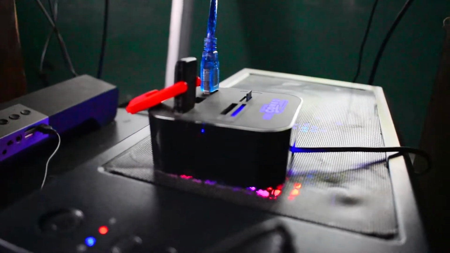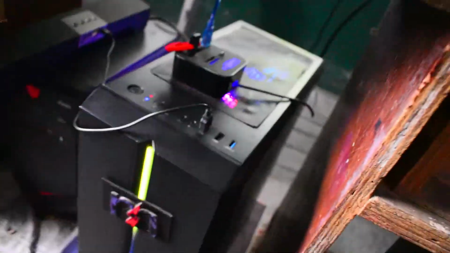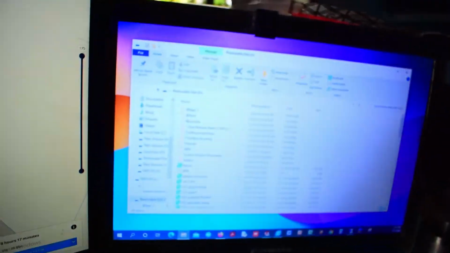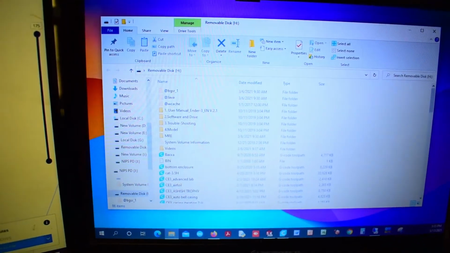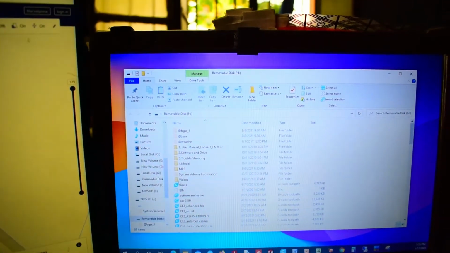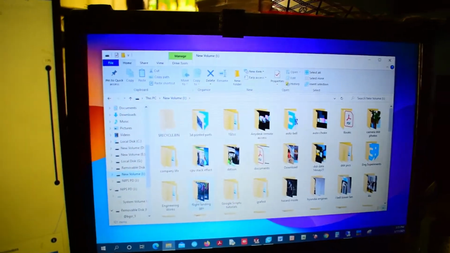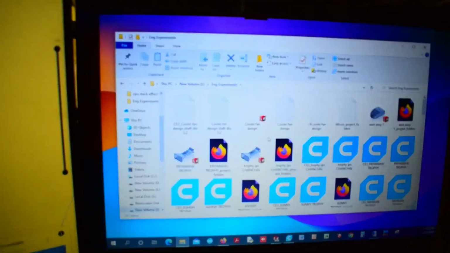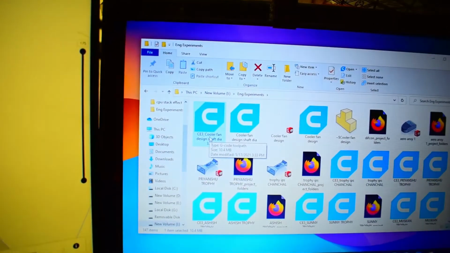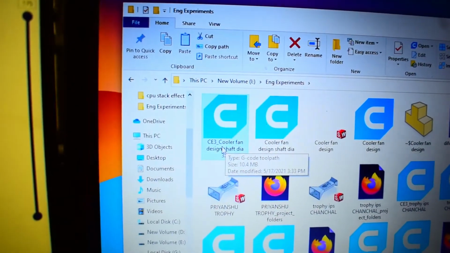I have inserted the memory card. See, I've got the memory card open. Now simply what I will do is I'll open that folder, engineering experiments, first one, right? We have selected this.